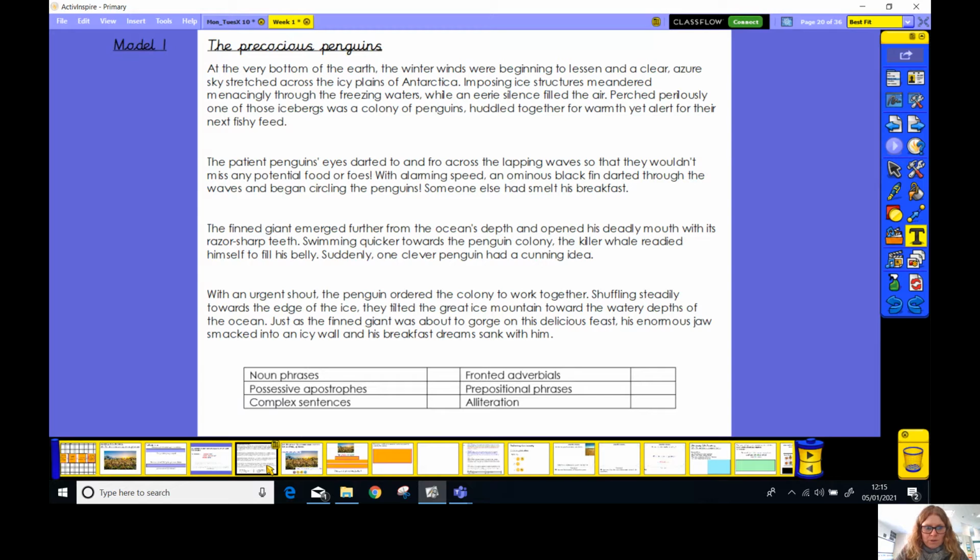The patient penguins' eyes darted to and fro across the lapping waves so they wouldn't miss any potential food or foes. With alarming speed, an ominous black fin darted through the waves and began circling the penguins. Someone else had smelt his breakfast. The razor-finned giant emerged further from the ocean's depths and opened his deadly mouth with its razor-sharp teeth. Swimming quicker towards the penguin colony, the killer whale readied himself to fill his belly. Suddenly, one clever penguin had a cunning idea. With an urgent shout, the penguin ordered the colony to work together.